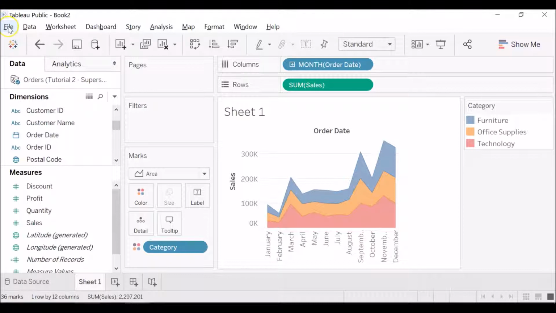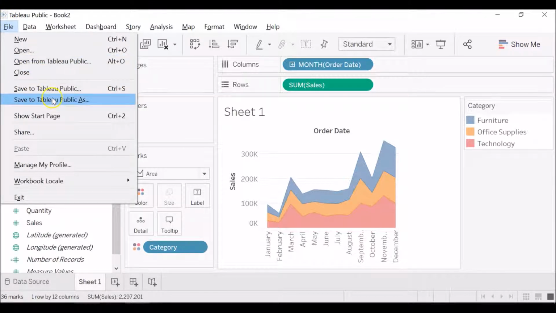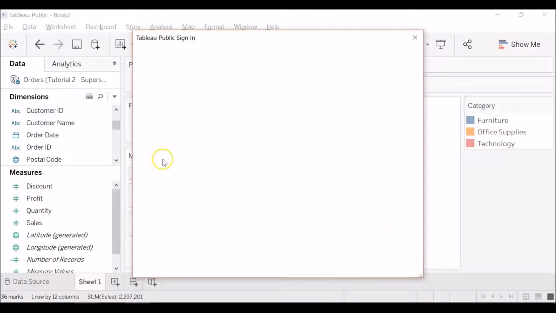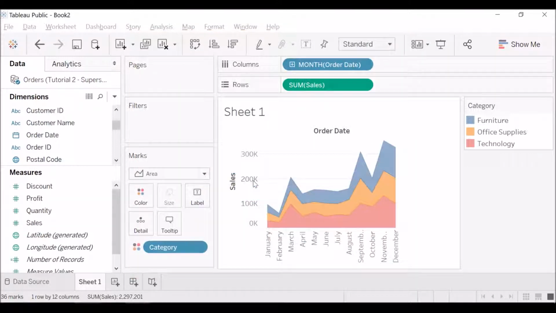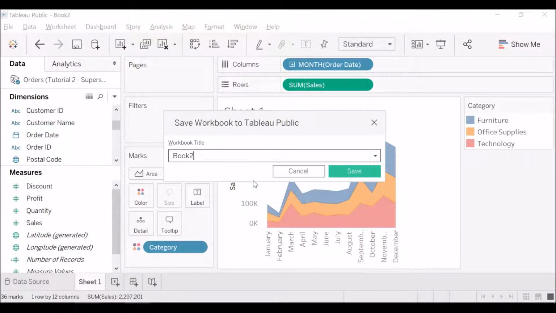So let's save our workbook. Go to File, go to Tableau, save to Tableau Public as. You need to sign in. You save these files on the cloud. It won't be saved on your systems. You save it as Tableau tutorial sample exercise 1.